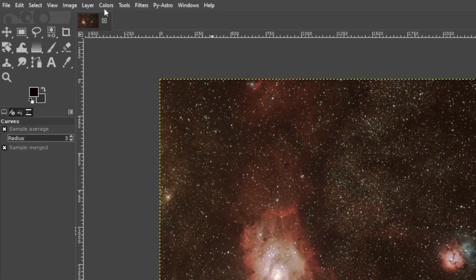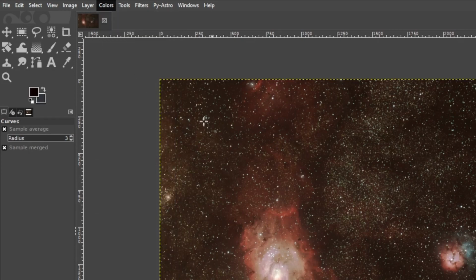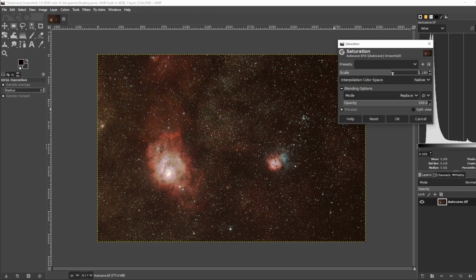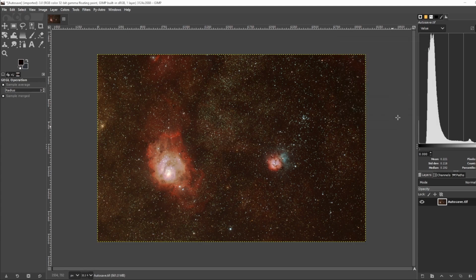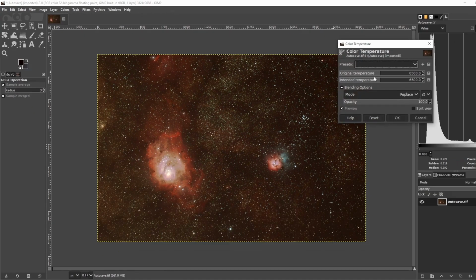Next, go to Color Saturation. Increase it according to your needs. Next, go to Colors and click on Color Temperature. Play around with the settings until you are satisfied.